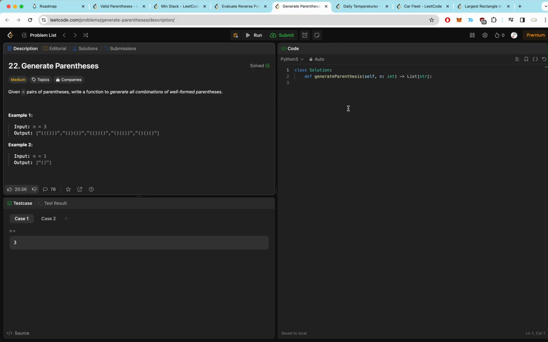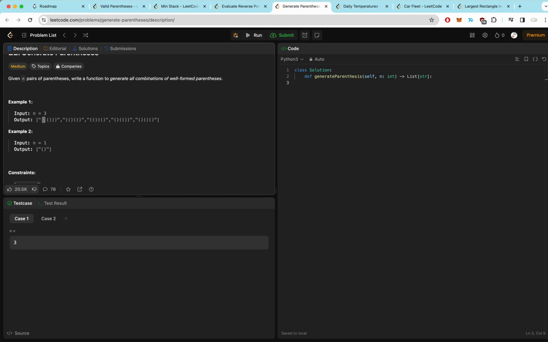So next question, generate parentheses. Given n pairs of parentheses, write a function to generate all combinations of well-formed parentheses. So basically here n is 3, so we want 3 open parentheses, 3 closed parentheses, and we also have to make sure they're valid.